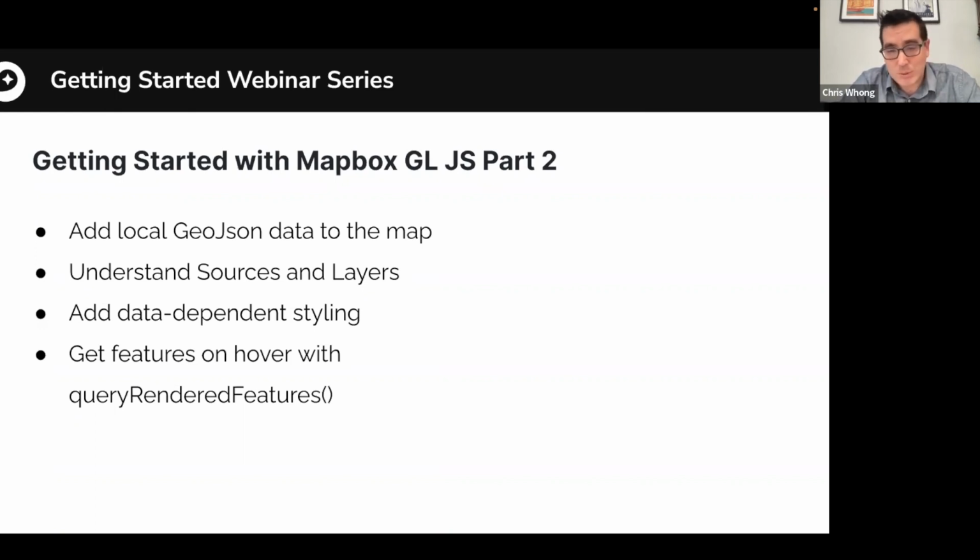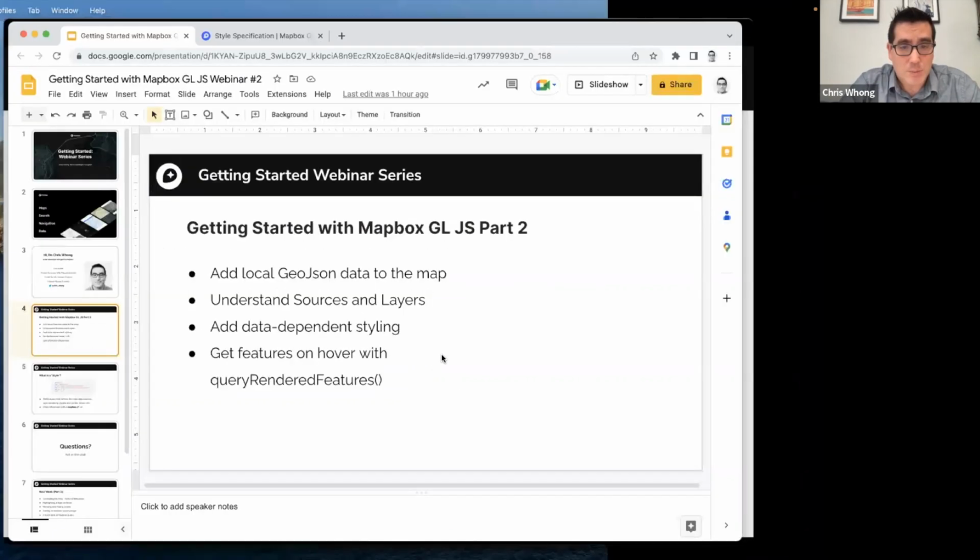But in the last episode, we added some markers to the map. We got the basic map working. Here we're going to add some of our own data, and then you'll be on your way to doing more advanced things with Mapbox GL. So we'll come back to that slide in a second.